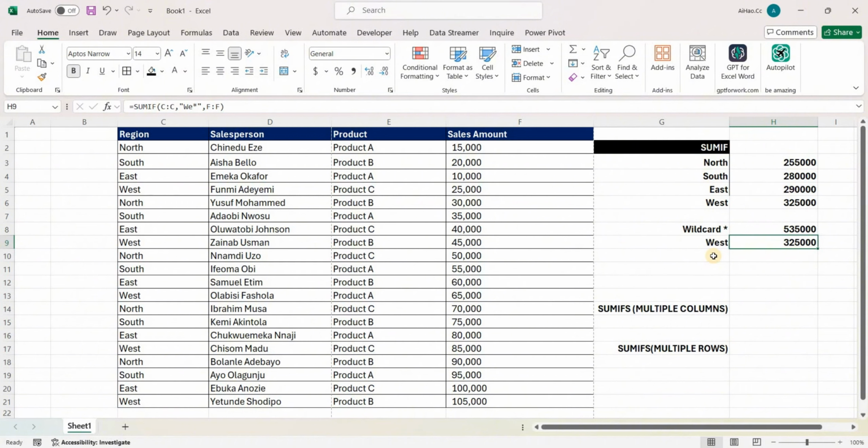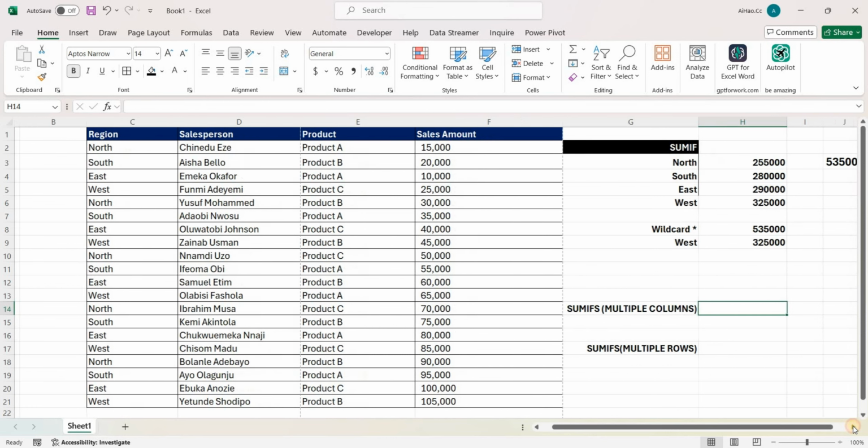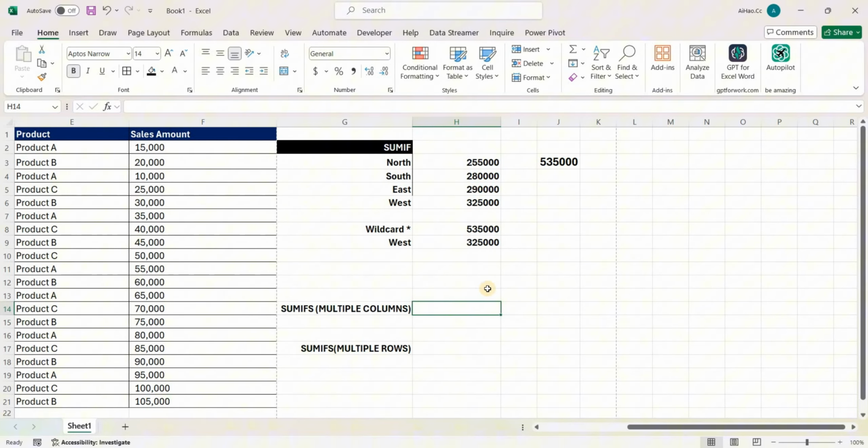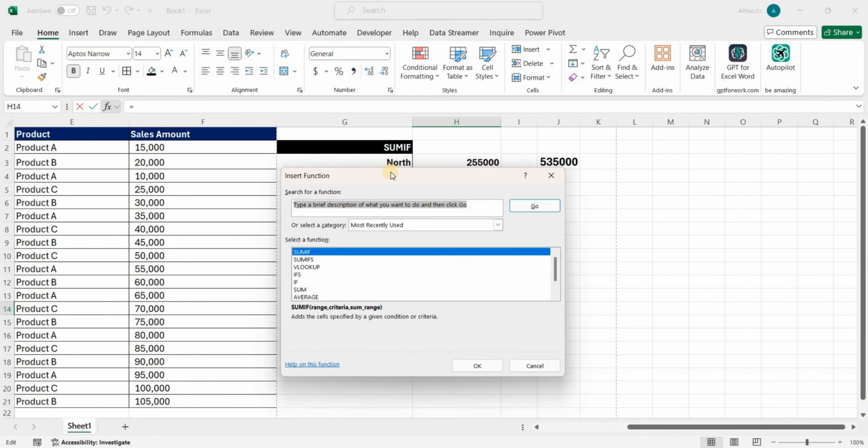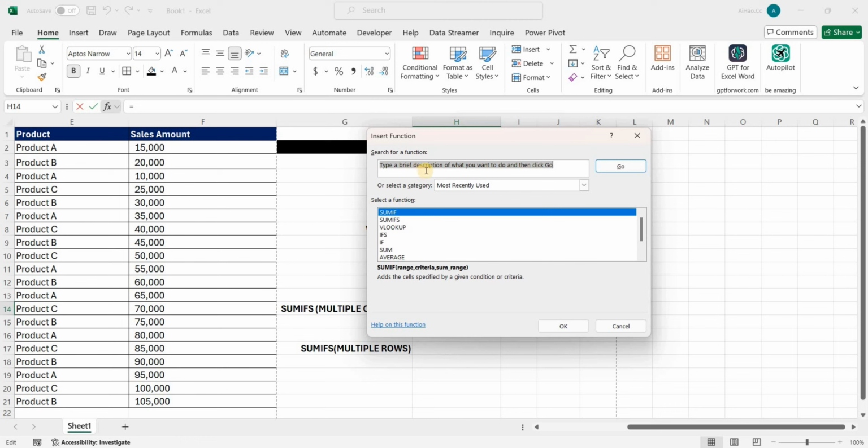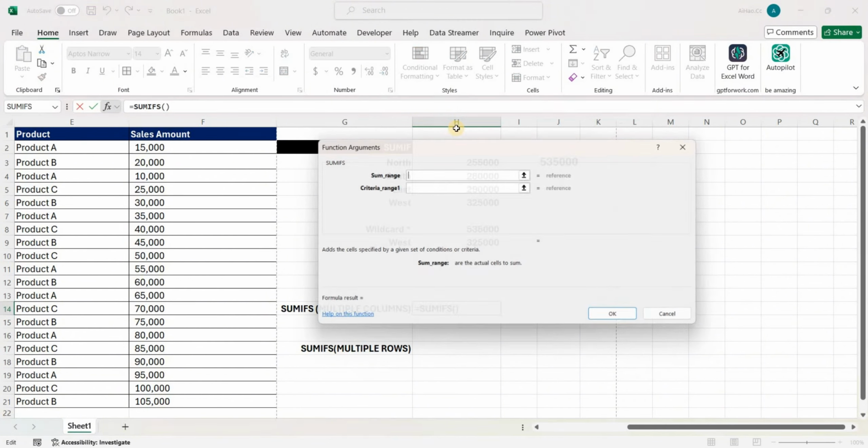So let's move on to the multiple condition, which is the SUMIFS. So let's come here and type in the formula. As usual, we go to the insert function again, and then click on SUMIFS, or type in the SUMIFS. This is with an S. SUMIFS is different from SUMIF. So click on go and then click on OK.